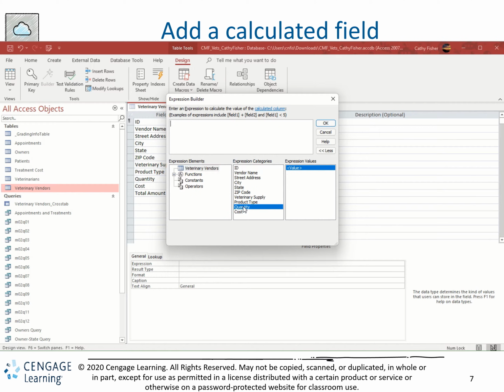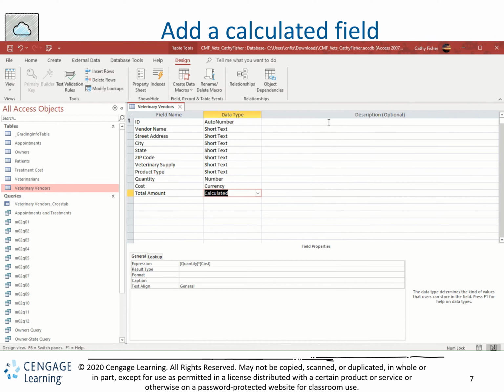So I'm going to do quantity, so I'll double click. I'm going to push times, which is the star, and then I'll just double click cost. Okay, so it's quantity times cost, and I don't really need to get into the operators. Instead of typing in the star or the times, I could have gone to operators and chosen one, but it's just slower. So I have quantity times cost, and I'll just say okay.